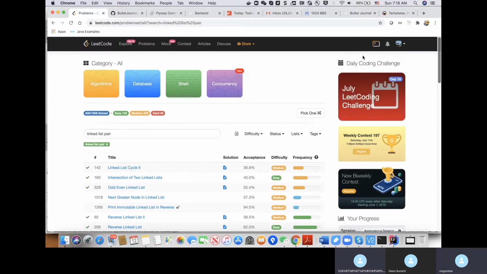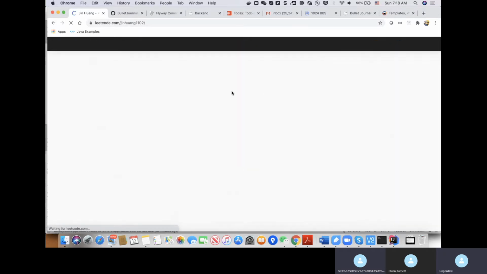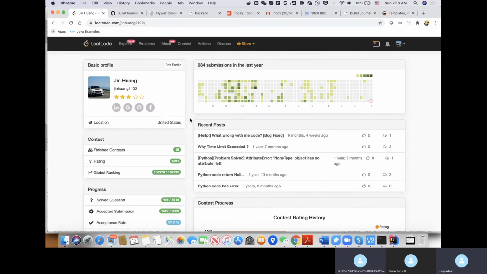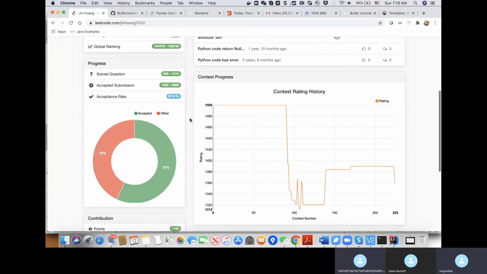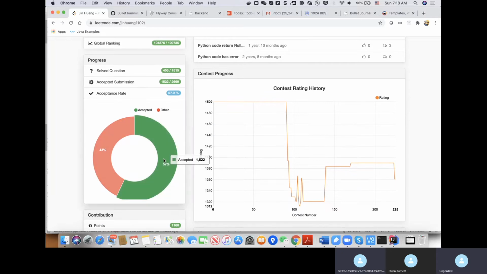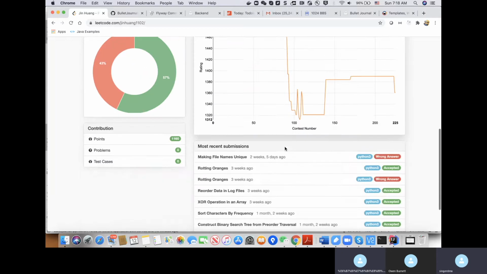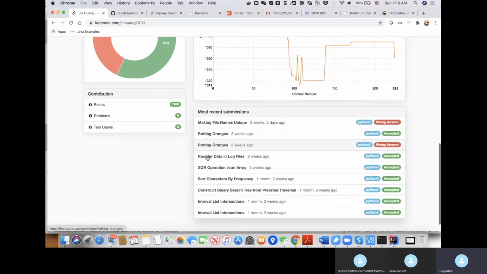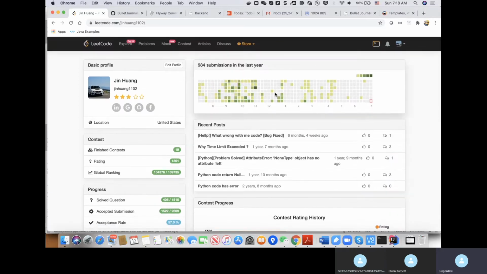Yeah, then this part, our profile. Oh, this is not my account. By the way, that's not how many problems I solved. It shows you how many, right? It also shows you a rating. This is for context. I think that's the statistics.